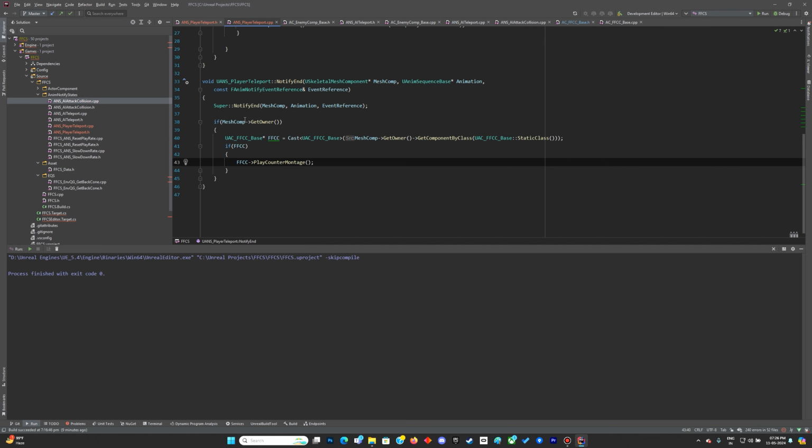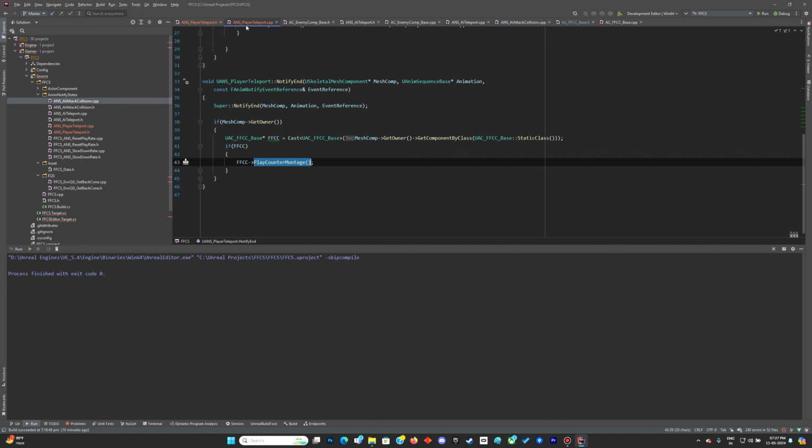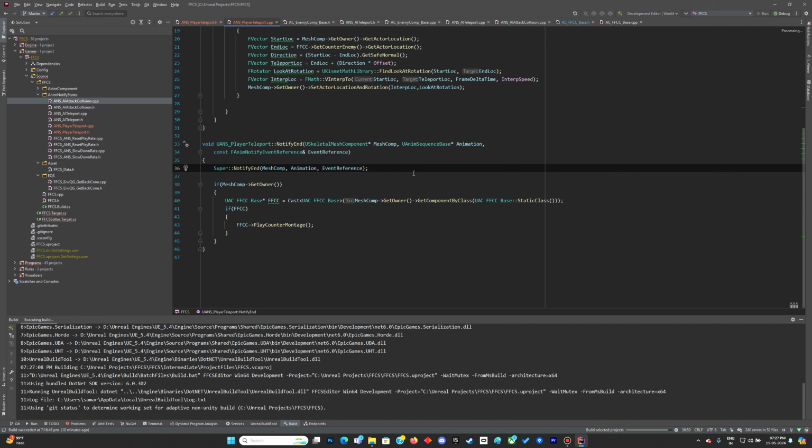As you can see over here, I'm getting the mesh component, get owner. Then I cast to the FFCC using the get component, and make sure the FFCC component is valid. And from the FFCC, I call a function, and this is a function I just created in the FFCC base. Again, this is a blueprint implementable event, blueprint callable, and the category I have set it to counter, and the function is void play counter montage. Okay, that's all. Now this is what I'm calling. So I'll just go ahead and run this, since that is all that we require in C++.